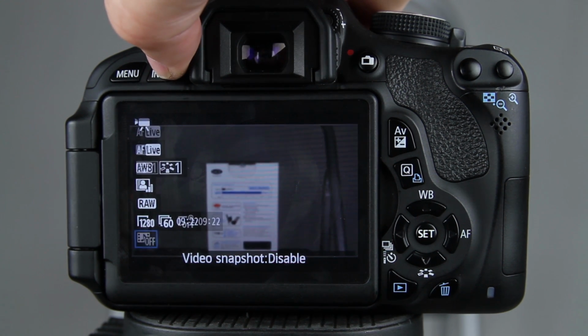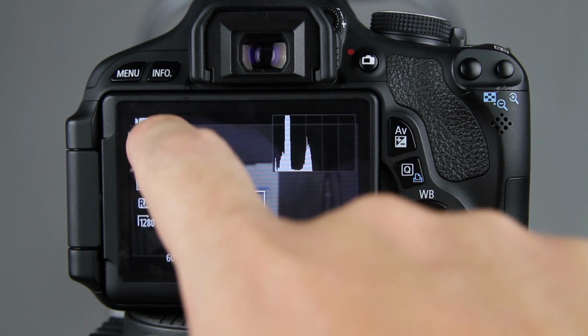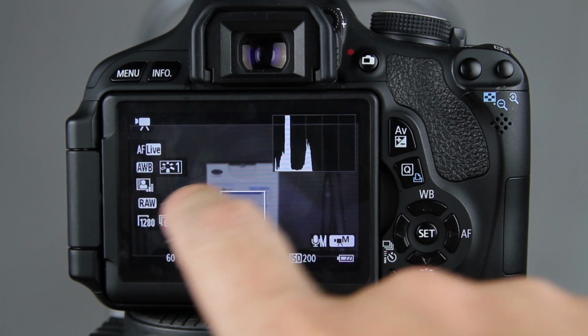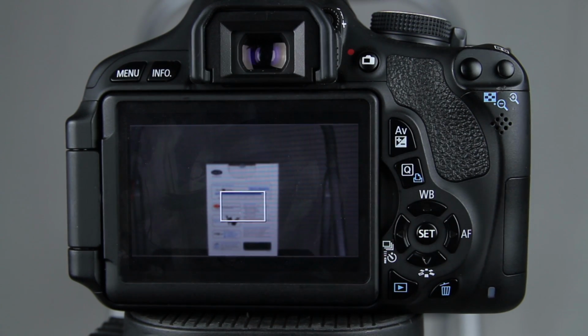Back to info. We'll hit it again. So now you've got all this information here, and you can do the shortcuts. And you've got your histogram. And if we hit info one more time, it's all gone, and you're back to a blank screen.